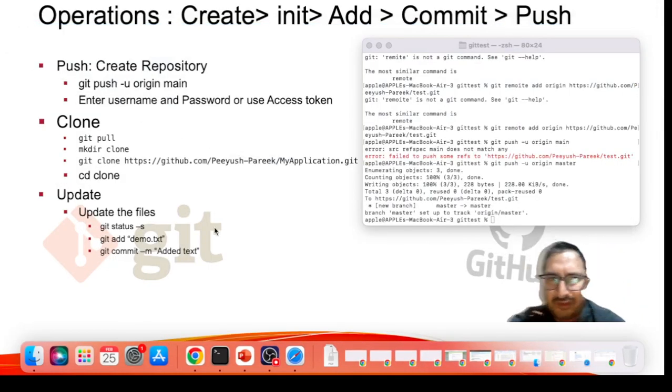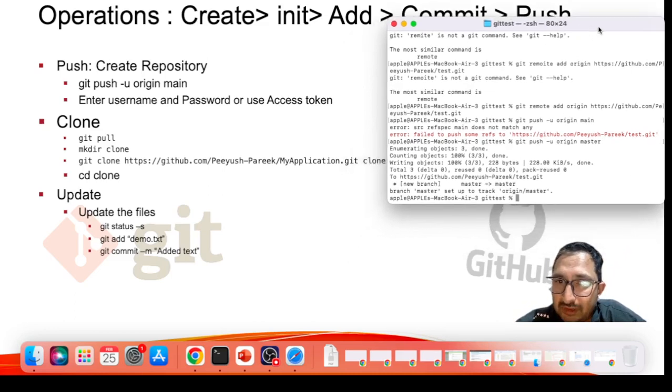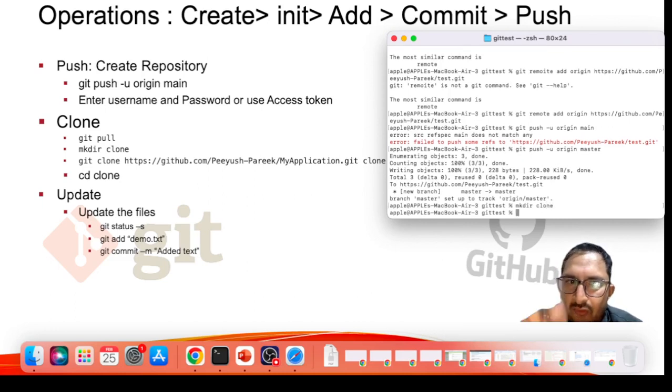Now we will learn how to clone. Suppose that we have created this, and now we want it to be cloned in our local system. So how to clone it? We will create one directory over here, mkdir. Suppose that I am another user who wants to clone this git repository on my system. So create one folder, clone. Now what is the command?